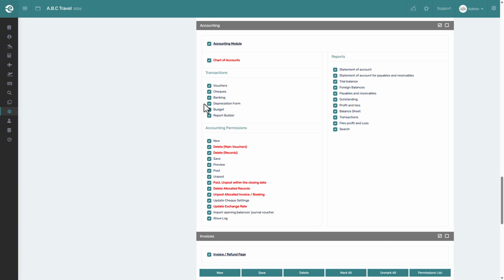Next, we have Depreciation Form. This permission enables or disables access to the depreciation form. If disabled, the user will not be able to access or use the depreciation form. Next is Budget. This permission enables or disables access to the budget function. If disabled, the budget functionality will not be available for that user.